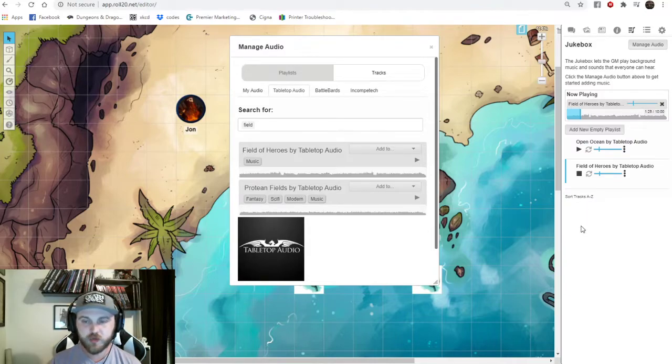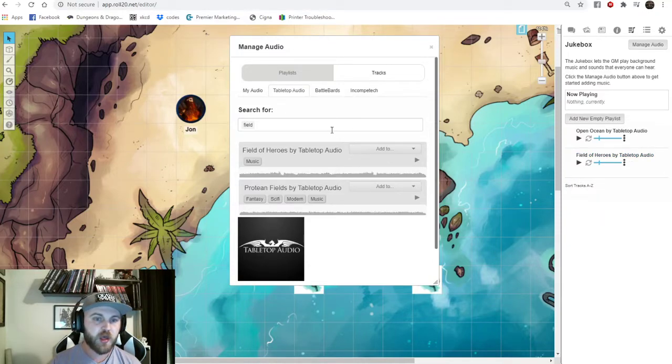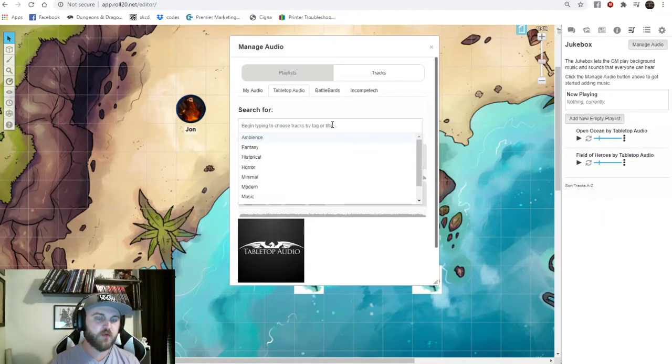Yeah, you can probably hear that in the background. Just some dramatic music to get the heart beating a little bit faster in your players, and it'll help you get that energy going into a combat. Cool. So field didn't get us what we wanted though for our grasslands.